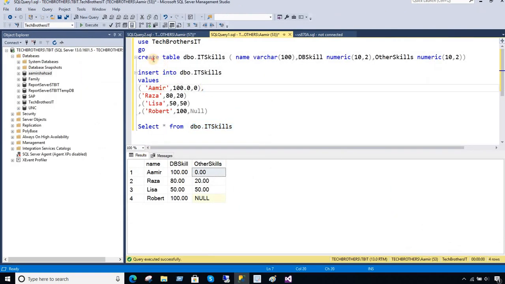I have this table, and in this table I have name, then DB skills and other skills, and I have inserted some records such as Amir. He has all the skills in databases, and he has no skill in the other skills. And Raza has 80-20%, Lisa has 50-50, and Robert has 100, and then we have null values. So if you take a look at this data, you can see different types of skills broken into two parts, database skills and other skills.